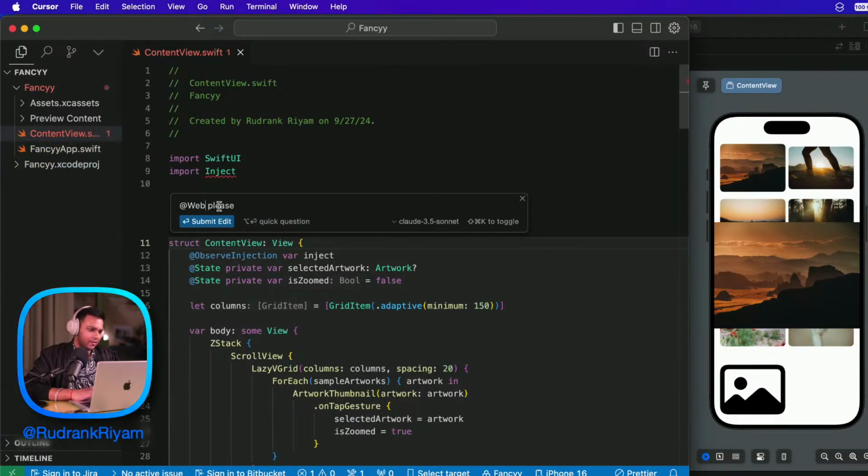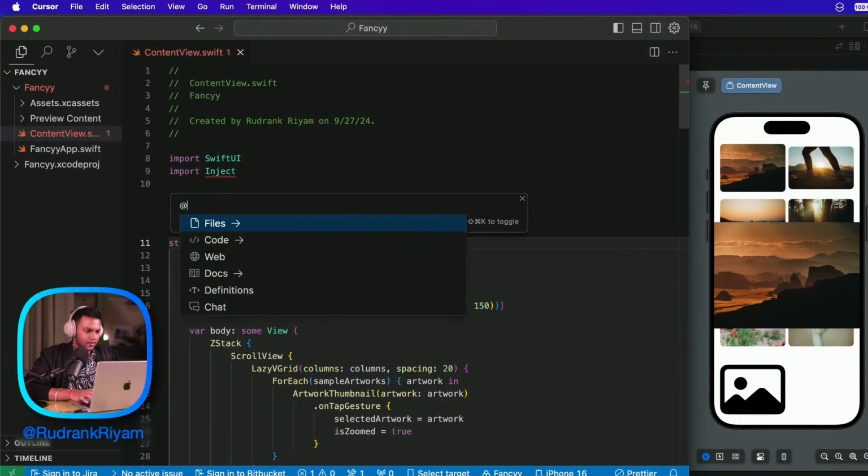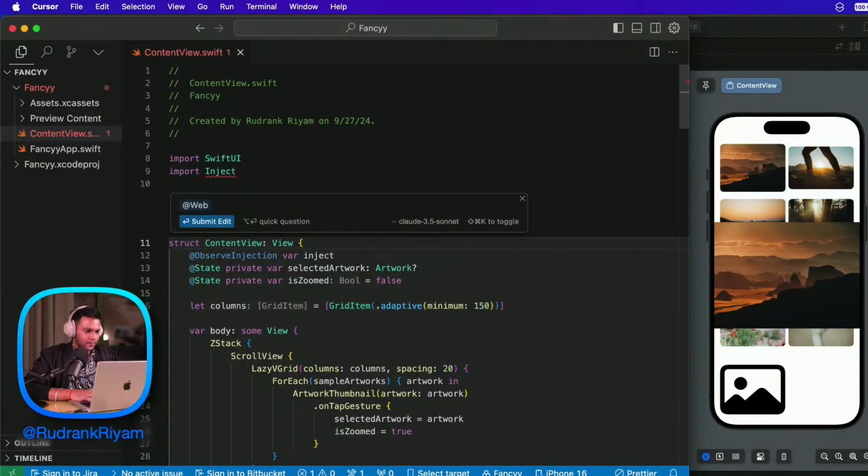Does it matter if it's capital or not? I don't think so, right? If you see the lowercase, I think it's lowercase. Go back to @web. Yeah, there you go, and hit enter. It should be highlighted, right? Okay.